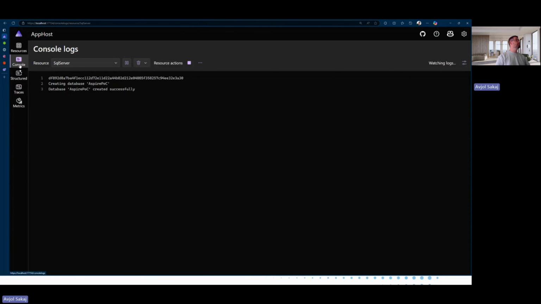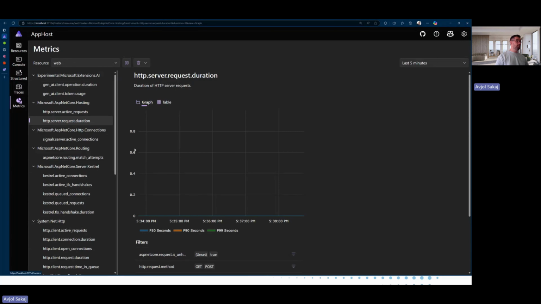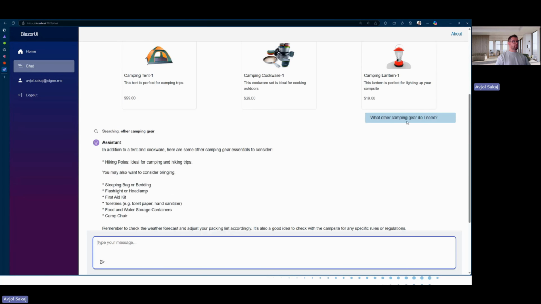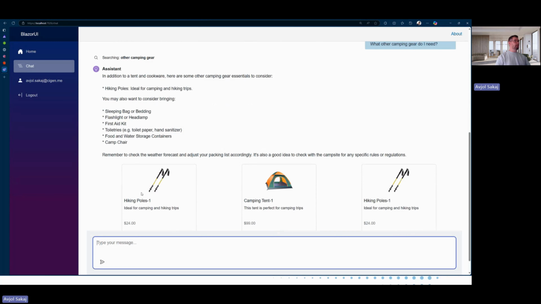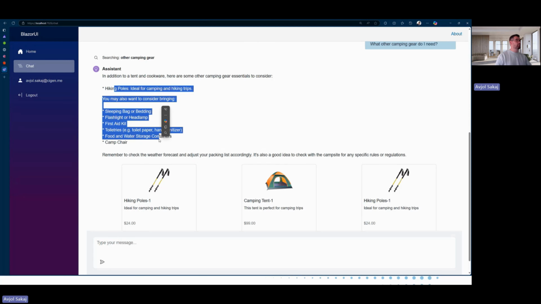So console logs, structured logging, traces, and then metrics for things that you need. So the request that I did for camping gear, it says, okay, you might need a hiking pole. Because there are two of them, it's showing them twice, and it shows also the price. It shows also some information for the question that I did.